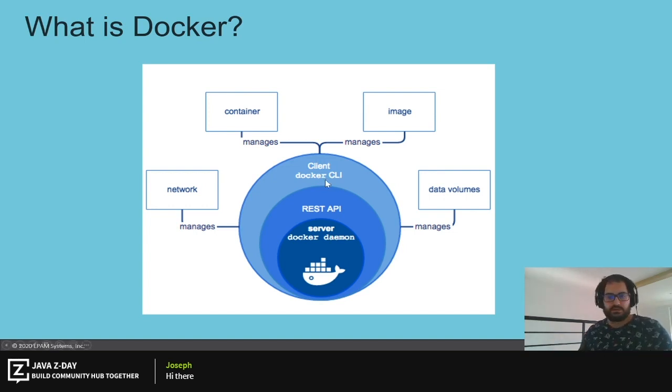Yeah, those are the four. There are other resources also in the Docker REST API, but these are the main ones.